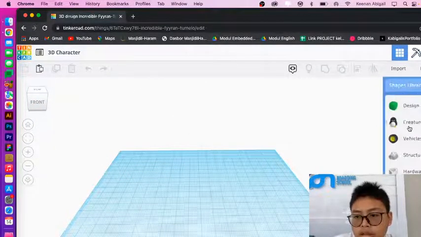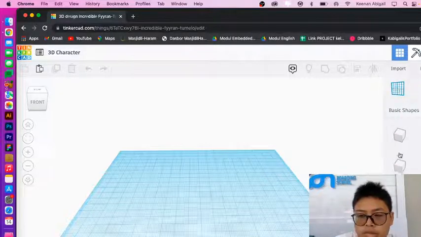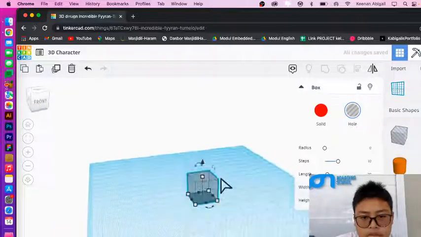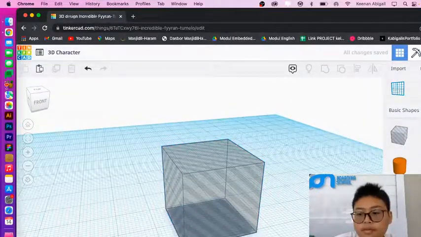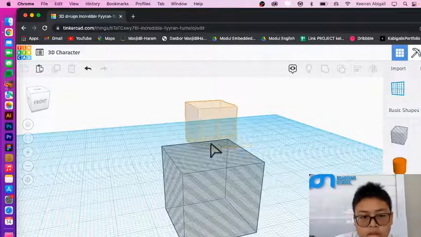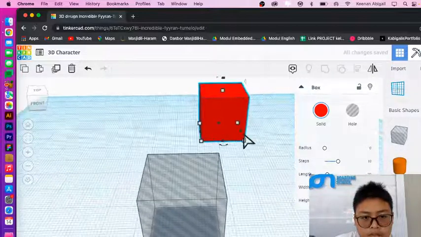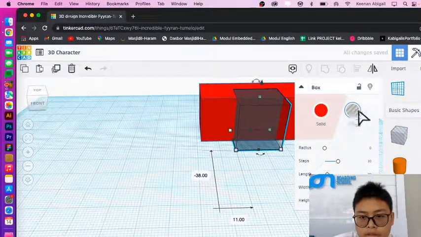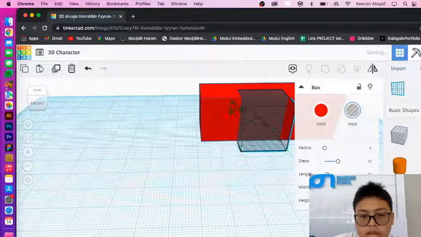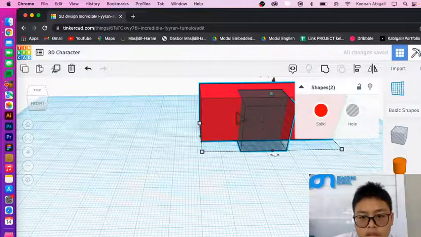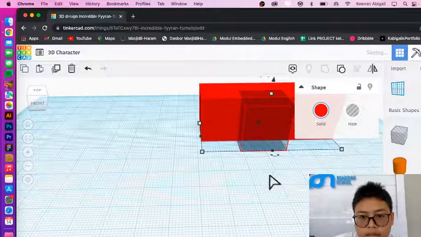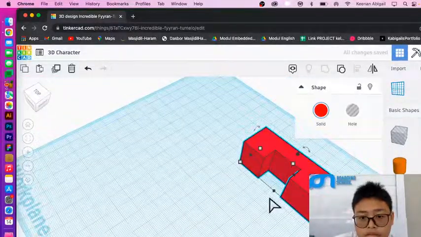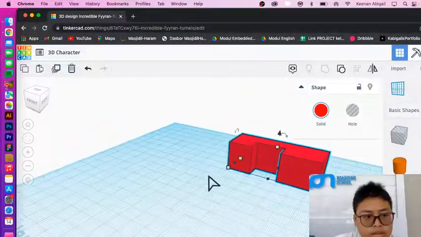You can use basic shapes at first, maybe like a cube. If you have a cube like this, you can make this a hole. Just pick the hole and then group. See, you made a hole here. Okay, that's just an example.